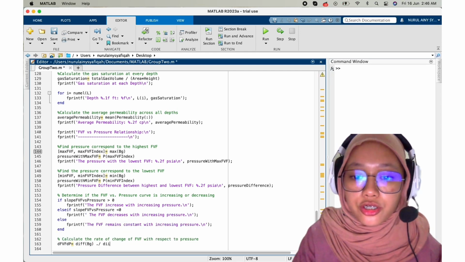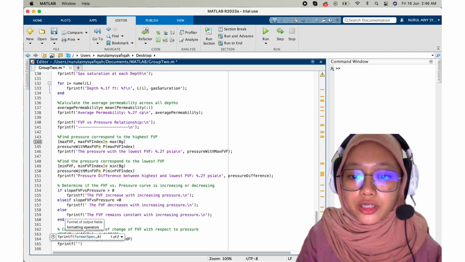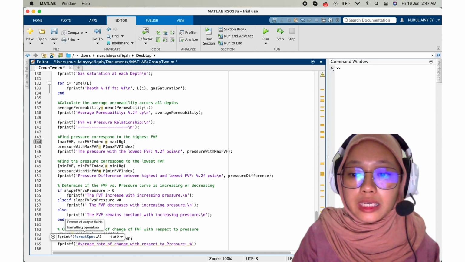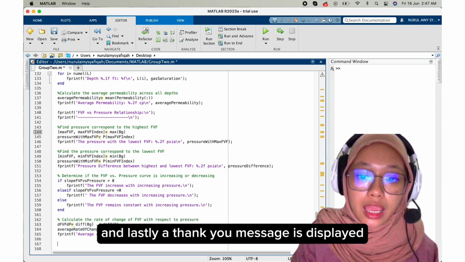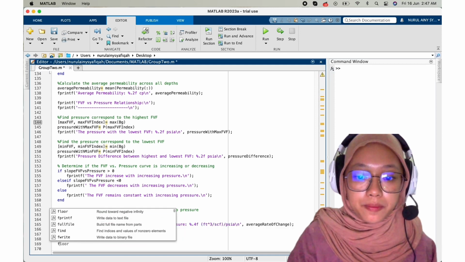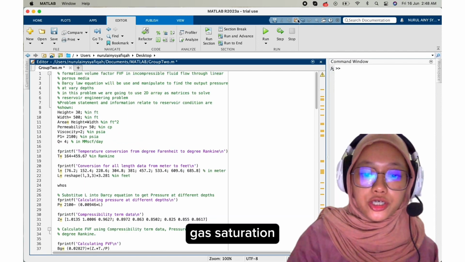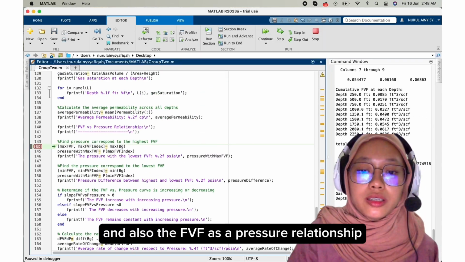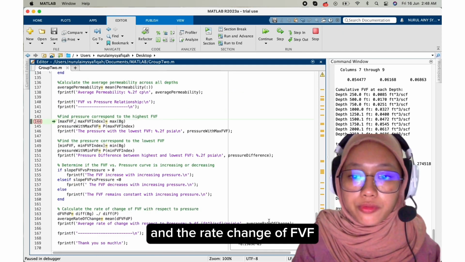The rate of change of the FEF with respect to pressure is calculated using the diff function on BG and P, and then taking the mean of the resulting values. And lastly, a thank you message is displayed. This code provides insight into the gas volume, gas saturation, permeability, and also the FEF versus pressure relationship and the rate of change of FEF.